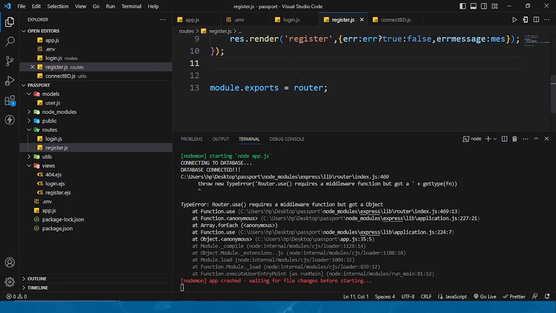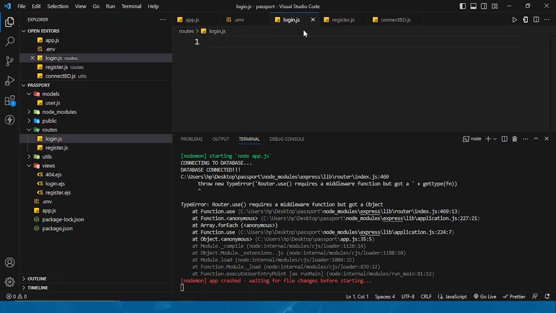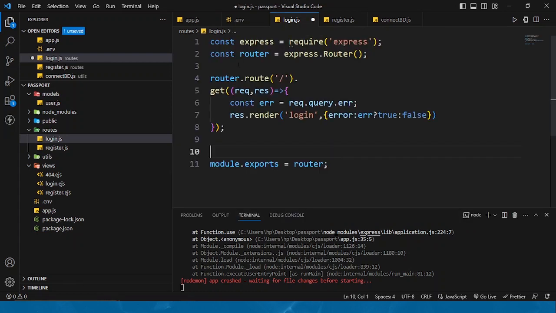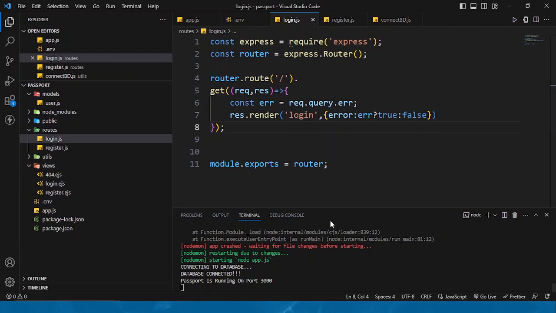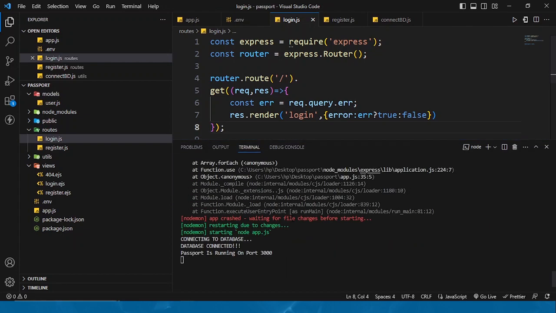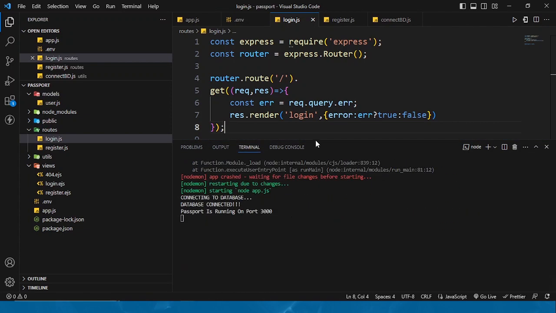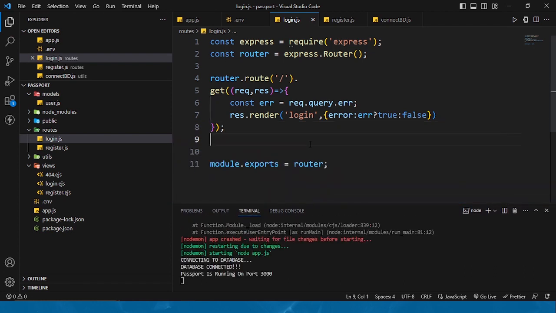Okay, so I think we have to now set up our login route too. Alright, so this is how we are going to set up our login. So we will require our express, we create our router like how we did for the register. Okay, and from there we are going to save it. I think this should help us now. Okay, so now we are not getting the error again. So now two routes are actually functioning.